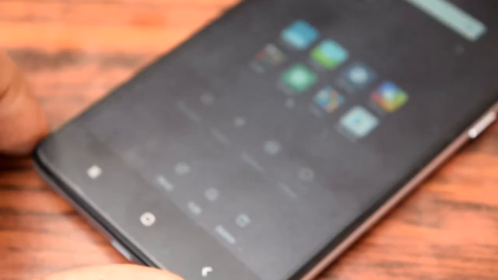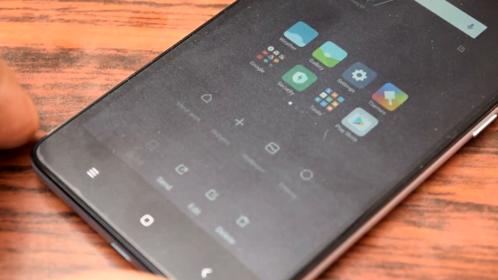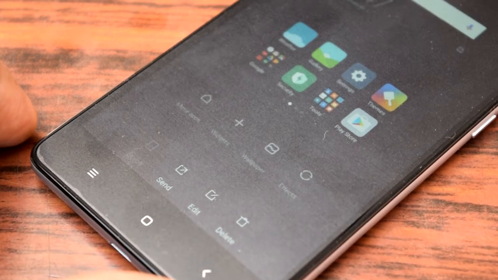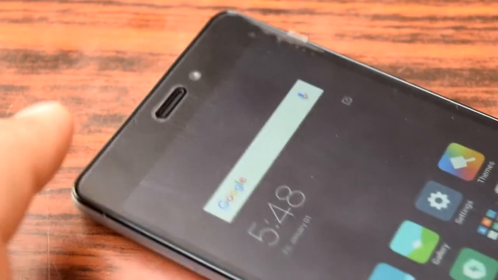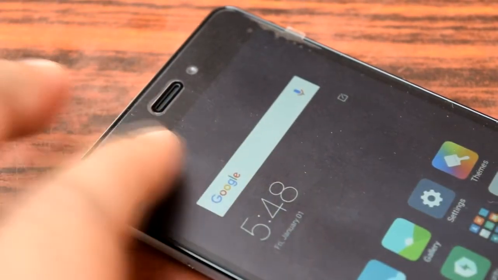In fact, you can even do the editing, and you can see that there are a lot of options to edit, and you can also set it as the wallpaper and do a lot of things with it. I will show you how to take a screenshot without these keys.